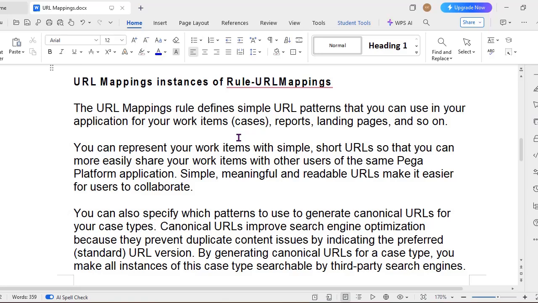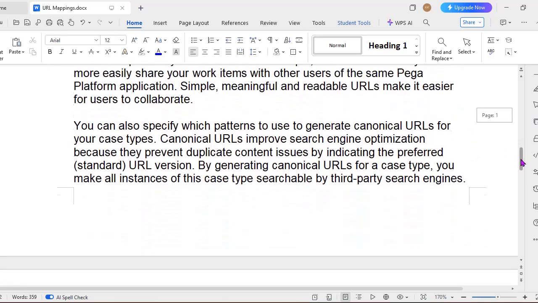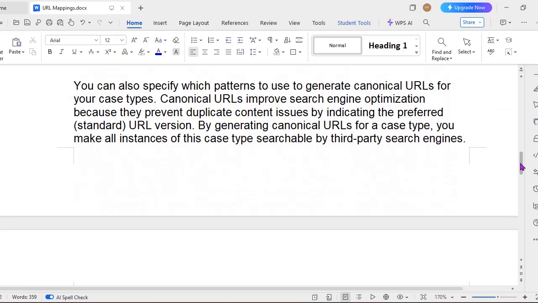You can represent your work items with a simple short URL so that you can more easily share your work items with other users on the same PEGA platform. You have to make these URLs simple, meaningful, and readable, and it will be very easy to collaborate. You can also specify which patterns to use to generate canonical URLs for your case types.